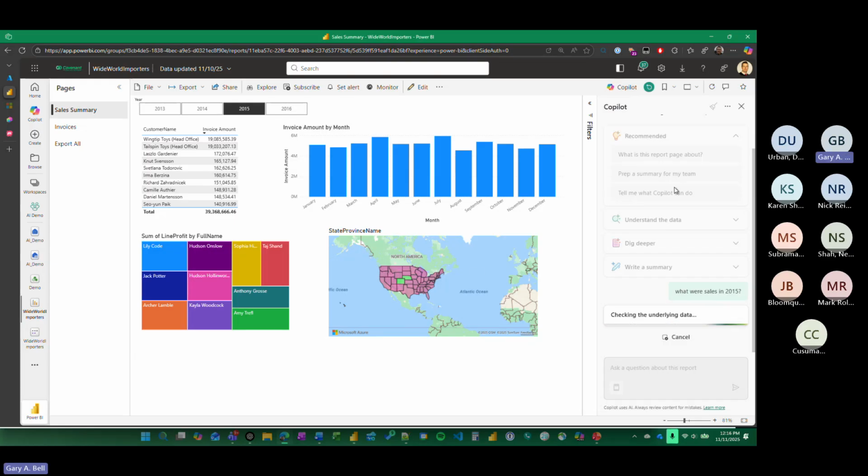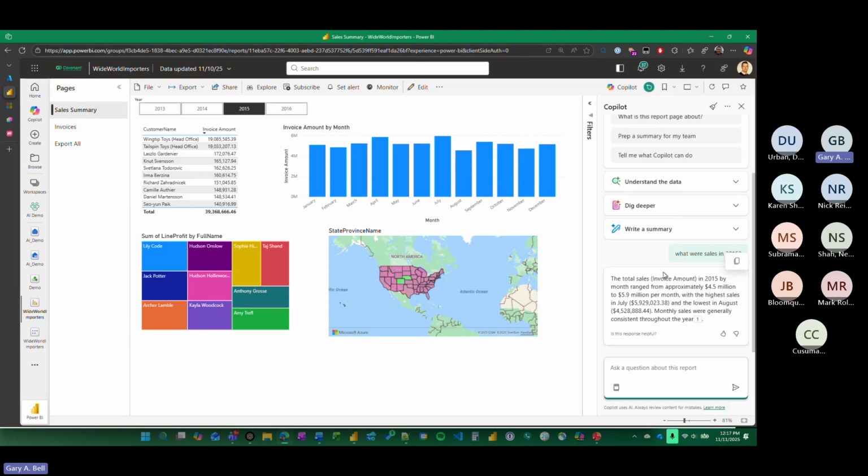And as you can see up there in the interface, you've got a few other options, and it'll even give you some hints if you ask it, what can you do? There, it just answered our question and said the total sales were approximately 4.5 million. Oh, it actually did it per month.